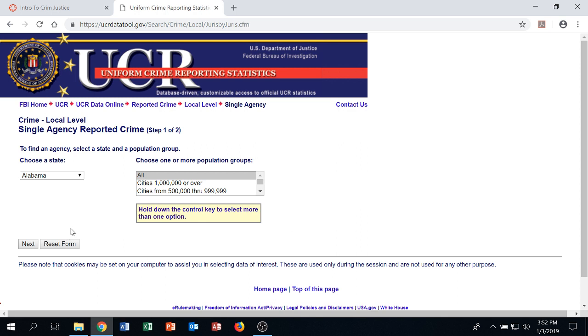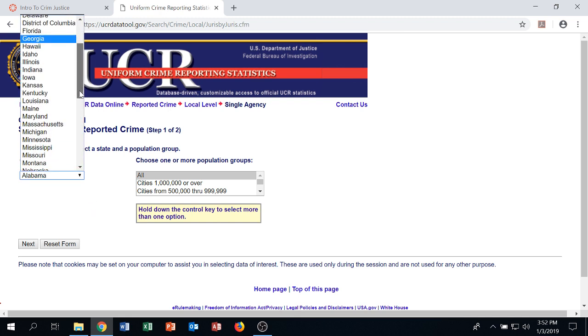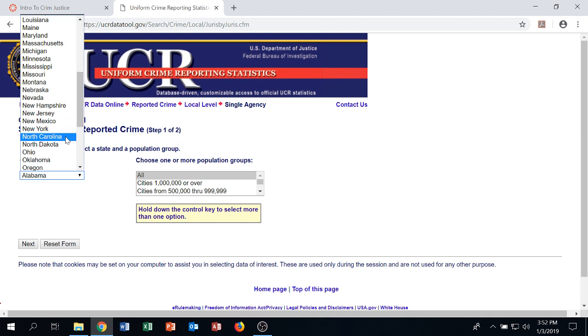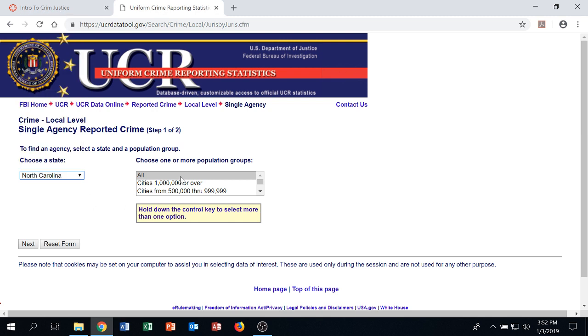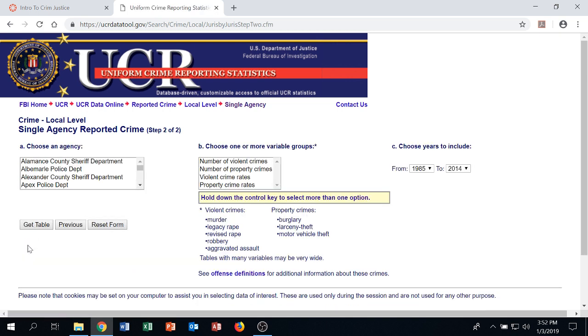Pick your state. For this assignment, as you can see, I'm allowing you to pick whatever state you want, or in whatever city you want. But for our purposes, I'm going to go to North Carolina here. Click on that. This gives you your population groups if you wanted to look at cities over 1 million, that sort of thing. But we're not going to do that. Just leave it on all, just the way it's highlighted here. Highlight all, and then click Next. If you make a mistake, you can always back up.